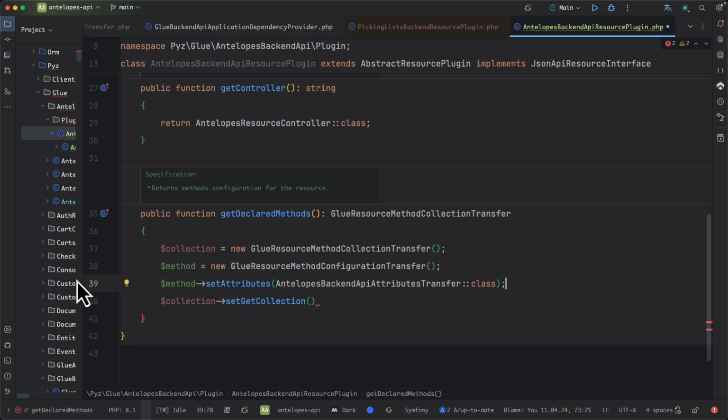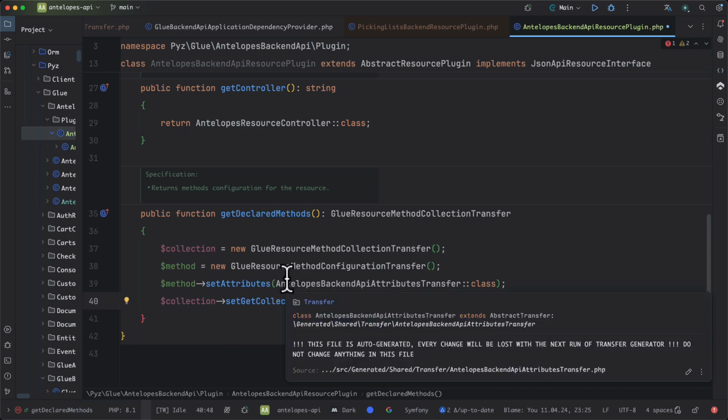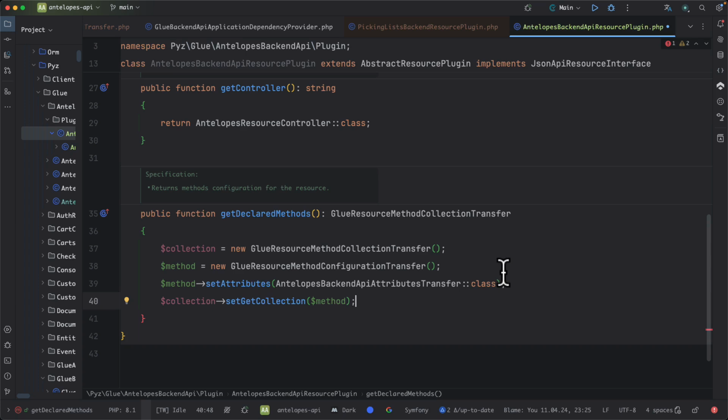So we have the method, we have the collection, so we have to add the method here. I did it step by step so that you could see that we first defined the method collection transfer, then we define a configuration for a method. In this case, we set the attributes that this method is going to deal with, and then we call setGetCollection, and we pass this method.